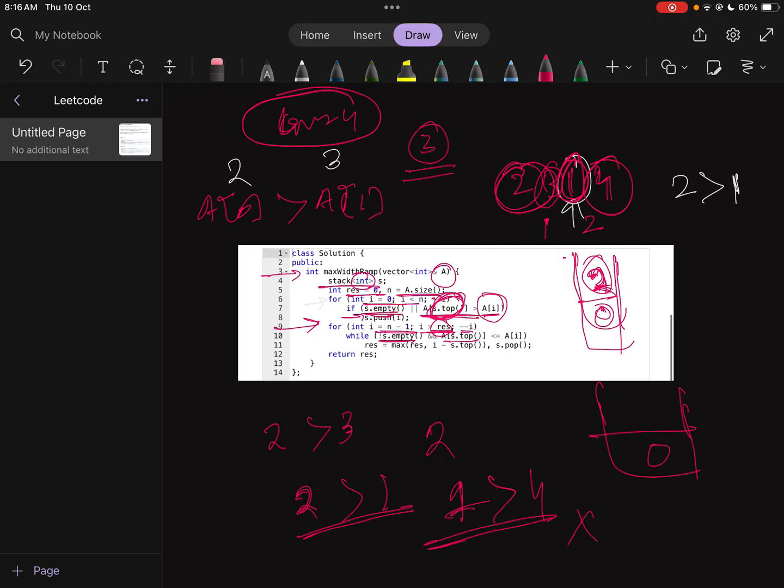So while our stack is not empty, and the value stored at the top is less than or equal to the current value, that's a valid pair. I will take this pair and check its length, meaning its width. The width will be i minus the index at s.top. First I will check 1 with 4. What is the width of this? 3 minus 2, it is 1. So our result is currently 1, and I have popped this. Our stack currently contains only 0.